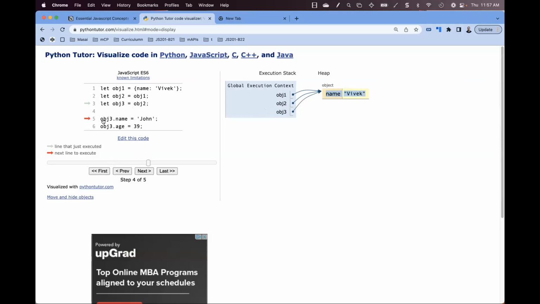Okay, now we are trying to mutate object3's name, meaning we are trying to change object3's name here. Do you think we are also changing object1's name? According to the logic you have said, yes, we are also changing object1. Since we are changing the object that object3 is pointing to, we are automatically changing object1 as well, right? Yes, sir.